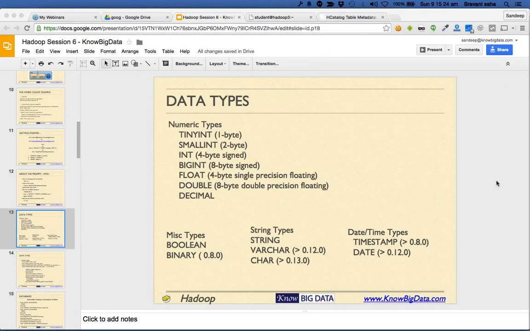Now there are a few things. Before we jump into the SQL, let's understand the data types. There are basic data types like tinyint, smallint, bigint, float, double, and decimal. And there are boolean and binary. In case of strings, you have string, varchar, char, timestamp, and date.